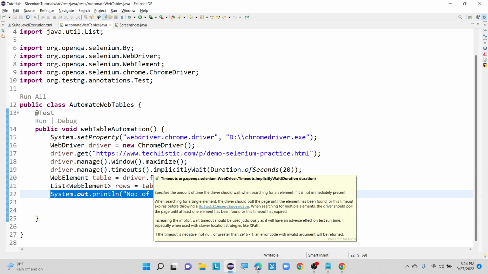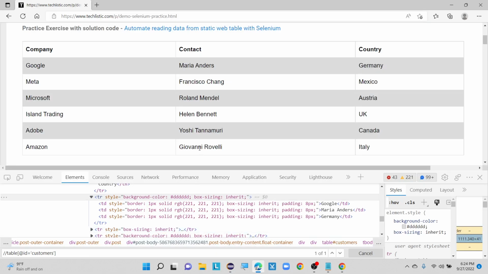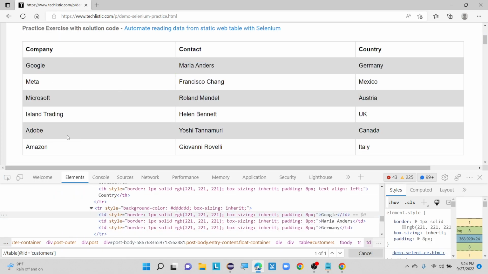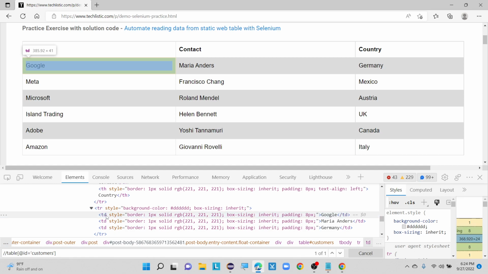So now we will see how we can count how many number of columns are present. This time we can count the columns with the help of the td tag name. With the help of the td tag name we are going to identify the column values here. If you inspect this particular column, you can see it is a tr tag name followed by td. This is our goal.